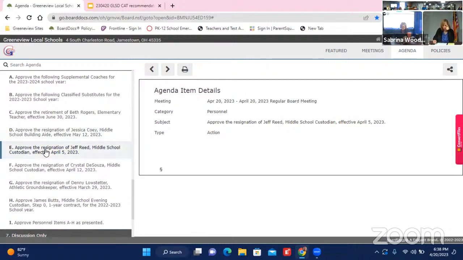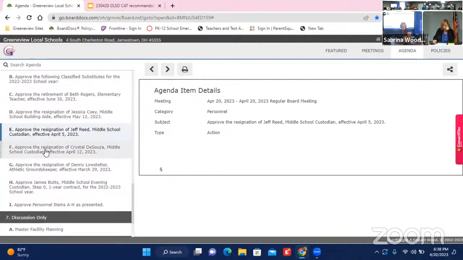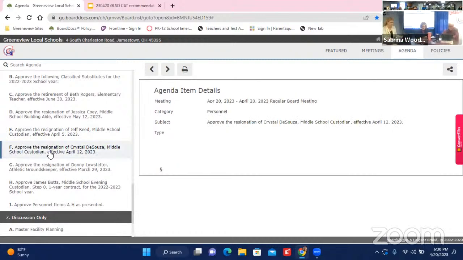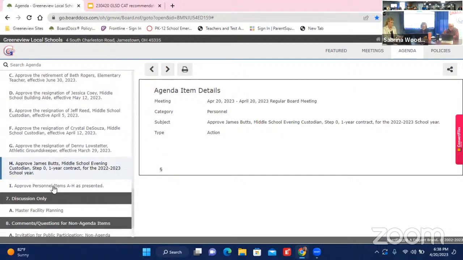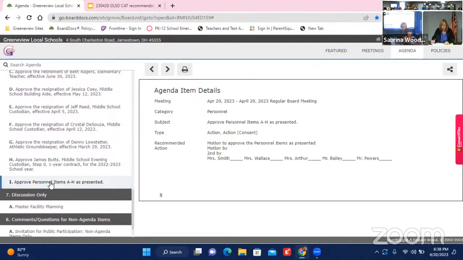E, approve the resignation of Jeff Reed, middle school custodian, effective April 5th, 2023. F, approve the resignation of Crystal D'Souza, middle school custodian, effective April 12th, 2023. G, approve the resignation of Denny Lowsetter, athletic groundskeeper, effective March 29th, 2023. H, approve James Butts, middle school evening custodian, step zero, one-year contract for the 2022-23 school year. And I, approve personnel items A through H as presented.